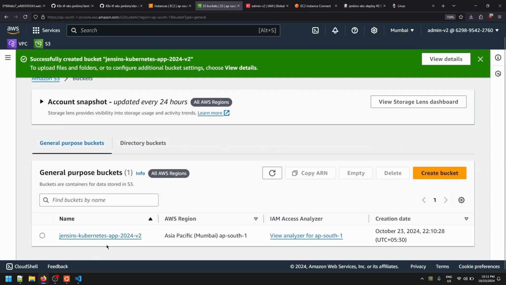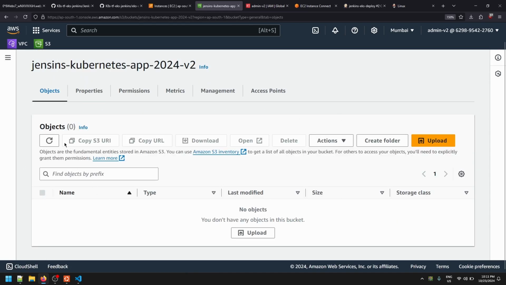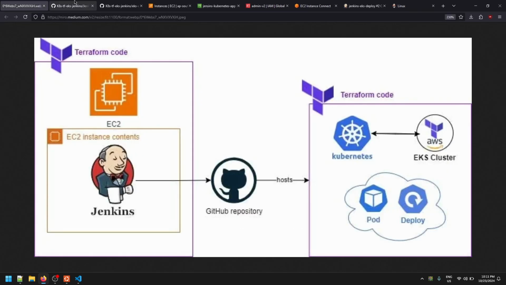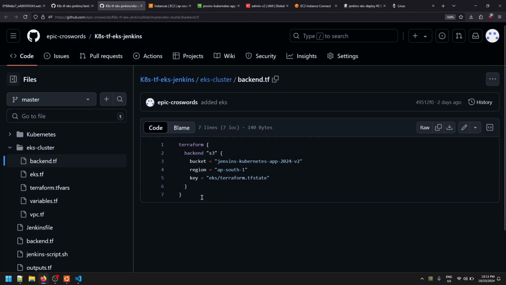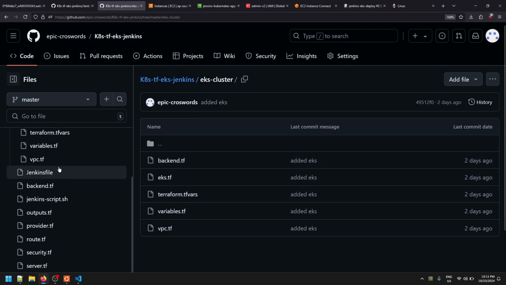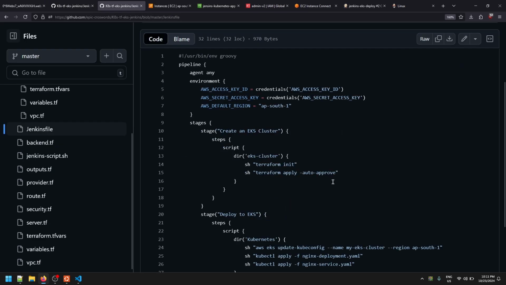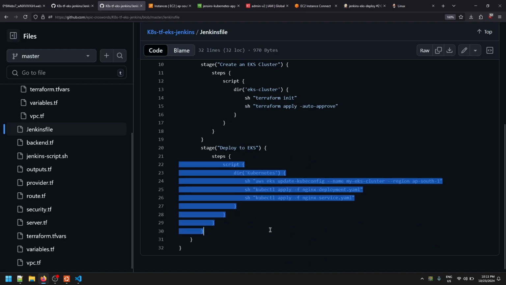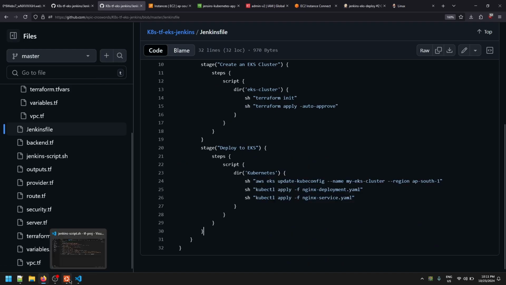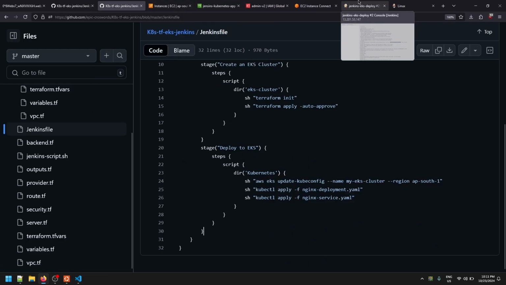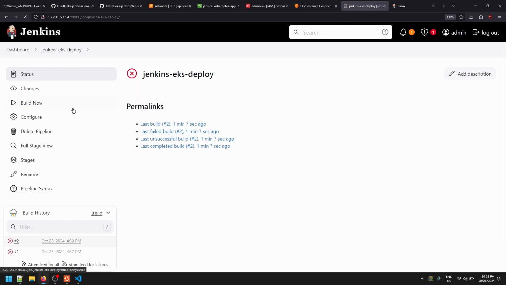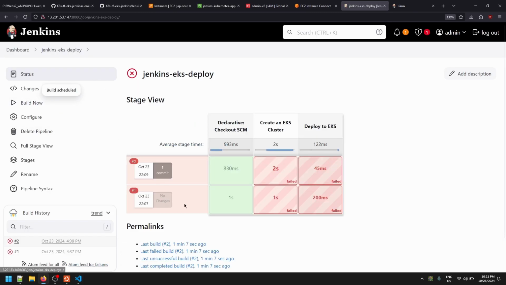Okay, the bucket has been created, and as you can see, there is no such thing on the bucket itself. There's nothing present over there currently. And inside the Jenkinsfile, as you can see, it will go to EKS-cluster and Kubernetes. Okay, so just run the pipeline again, and we'll see if it is able to do the things or not.